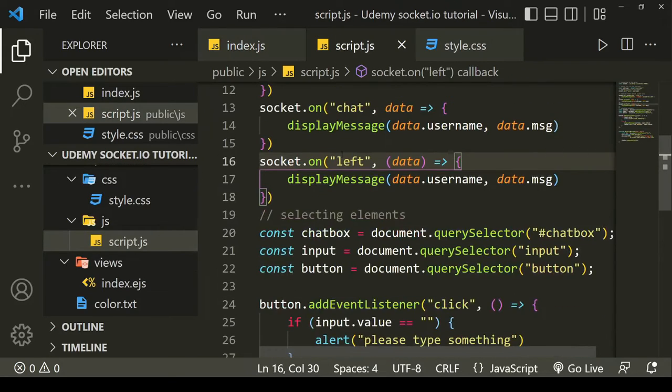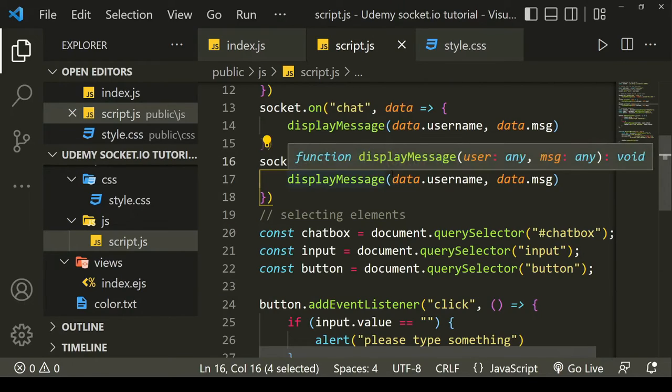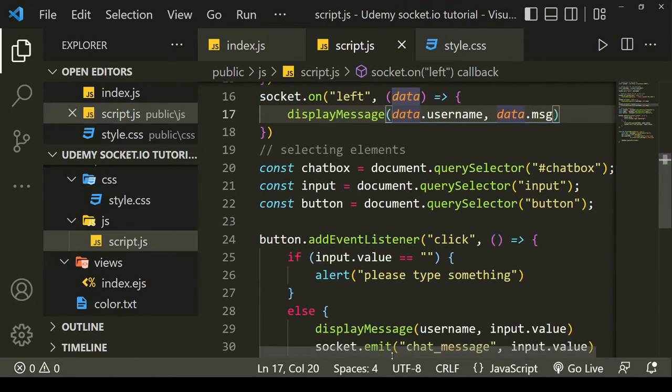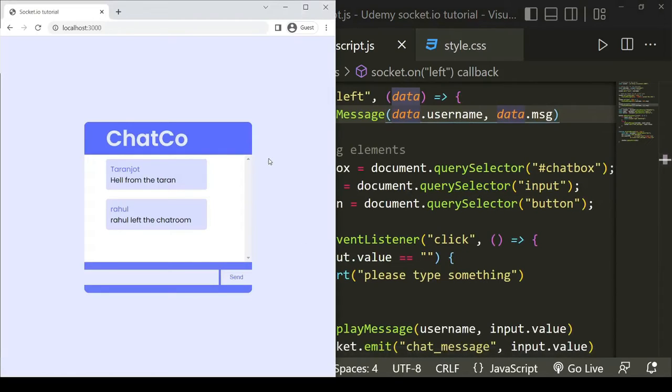And in the script.js file, which will execute on the client side, we are handling this left event. In this left event, we are giving a callback function as the second parameter. In that callback function, we are passing a parameter, and we know that we are getting the data. In that callback function, we are calling the display message function, which is taking two parameters, data.username and data.message. So I hope you guys understand how this disconnect and left functionality is working.